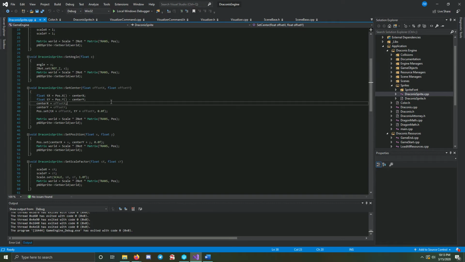Set center, we take our current position and subtract what the center is, and then we add it back to the position. It's basically a way so that if they call set center while having moved the sprite, we don't automatically snap the sprite back to the origin. This is just like subtracting center from position and then adding it back with the new center that they want. So that's the sprite wrapper class.